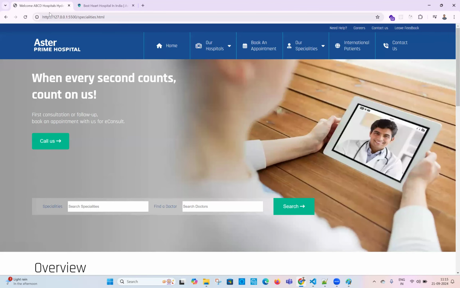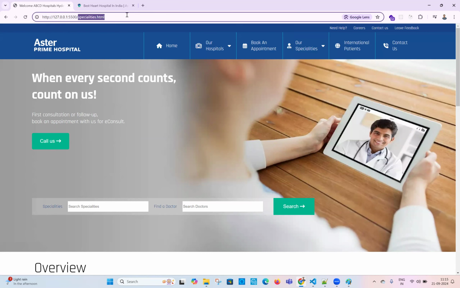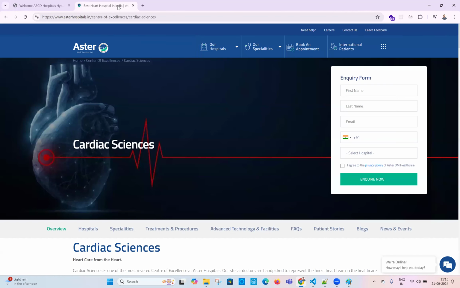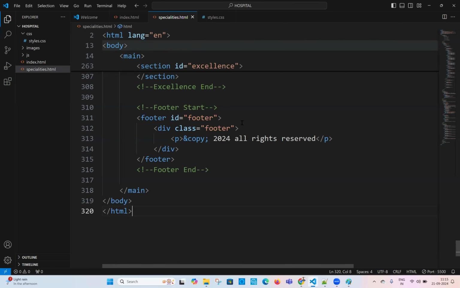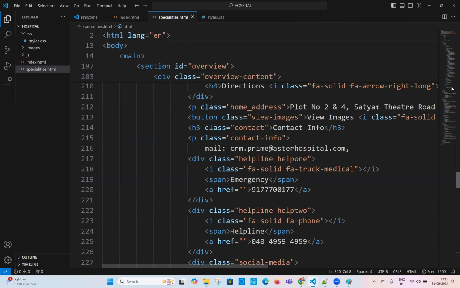Now, remember what is common for specialties and what is common for index.html. If I click and go to index.html, yes, I'm going to index.html. If I click specialties, I went to specialties.html, but there is no difference, right? But we have to make it different. Remember, what is common between both the pages, if you ask me? Header and footer is common. So let us go to specialties.html and remove the header and footer.